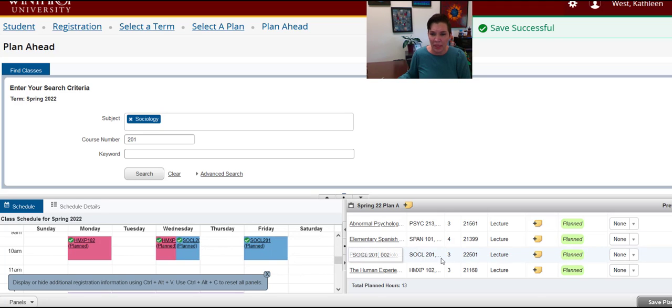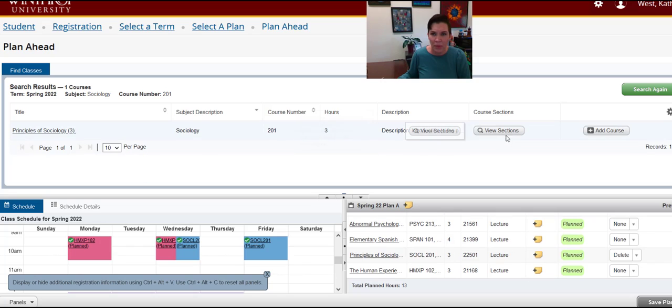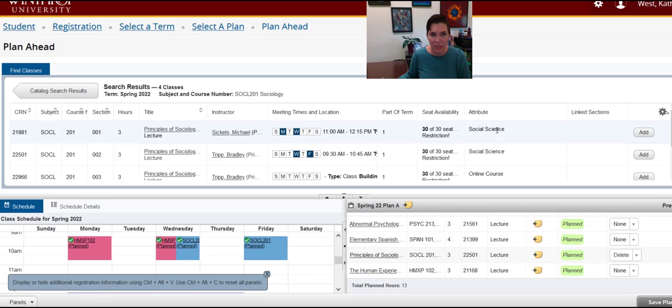So what I'm going to do here with my plan is I'm going to go over here and delete this section of sociology, and I'm actually going to go and add another one. So I'm going to go back in here, search again, view the sections, and try to find one that doesn't conflict.